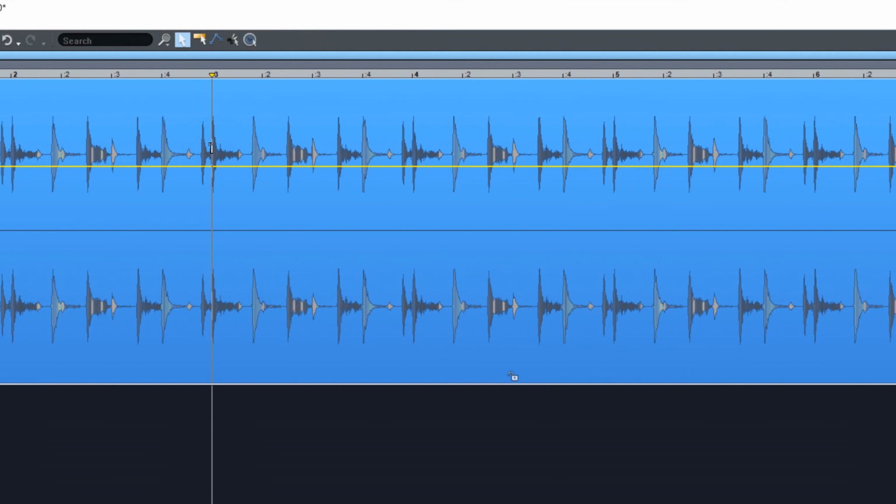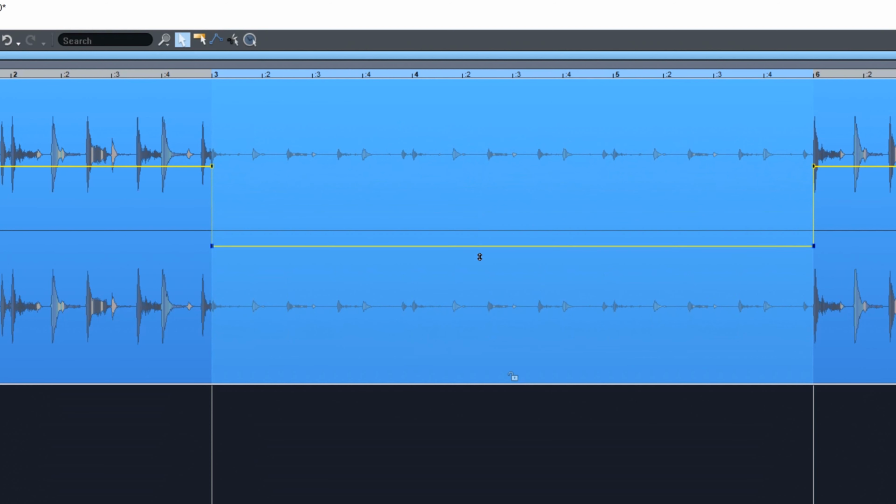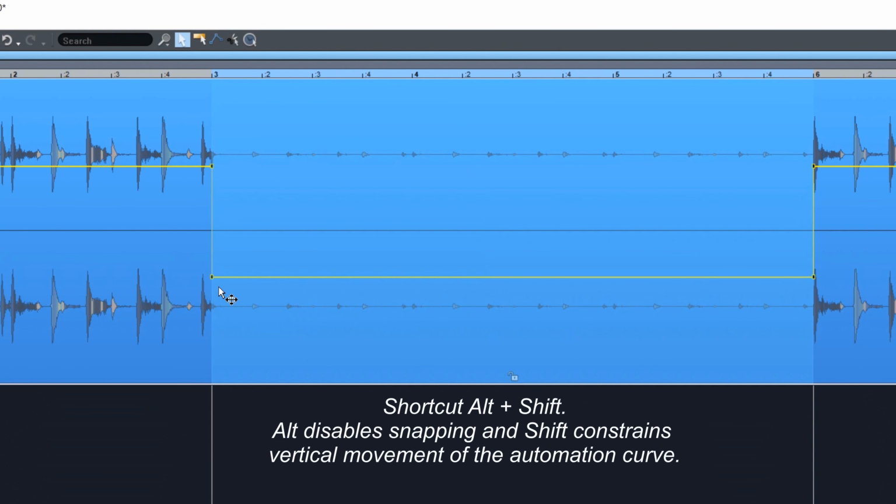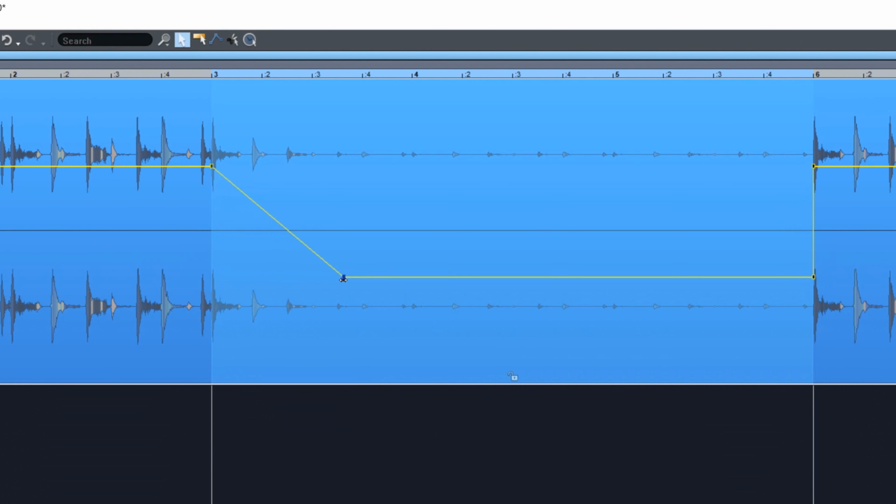I'm drawing a range between bars 3 and 6. I'm grabbing the automation curve and dragging it down. This allows me to adjust automation based on that range. I'm holding down Alt plus Shift. This temporarily disables snapping and also constrains vertical movement. Then when I grab the automation node, I can adjust it left or right without affecting the volume.